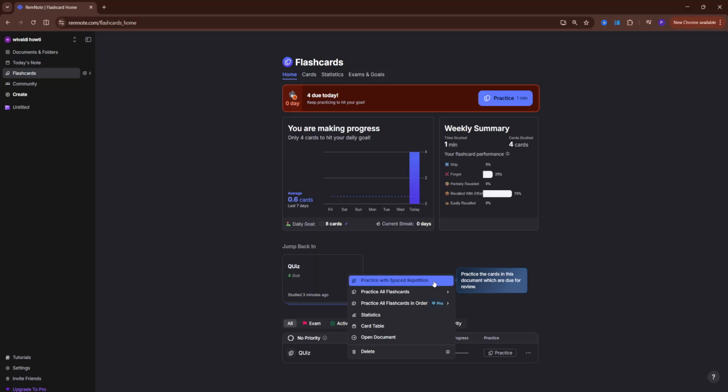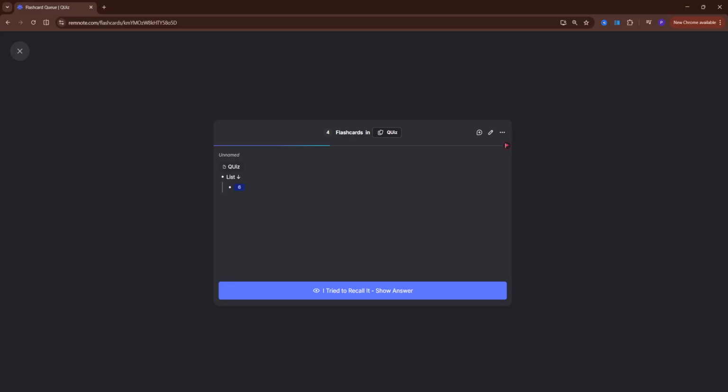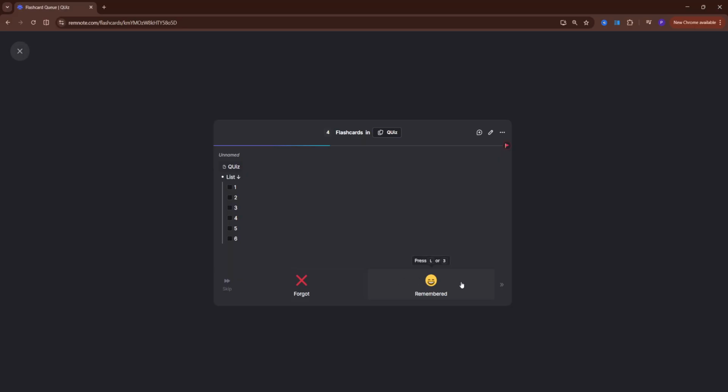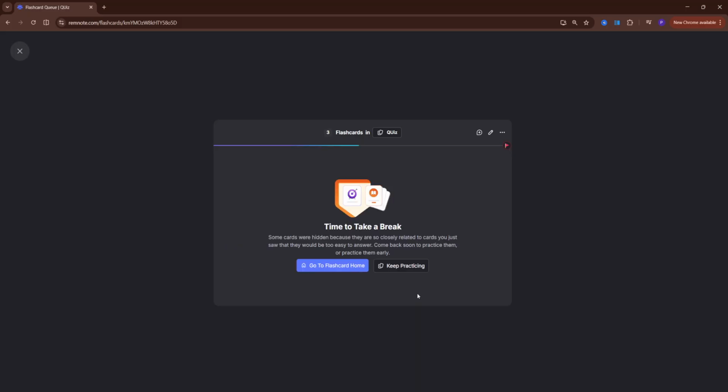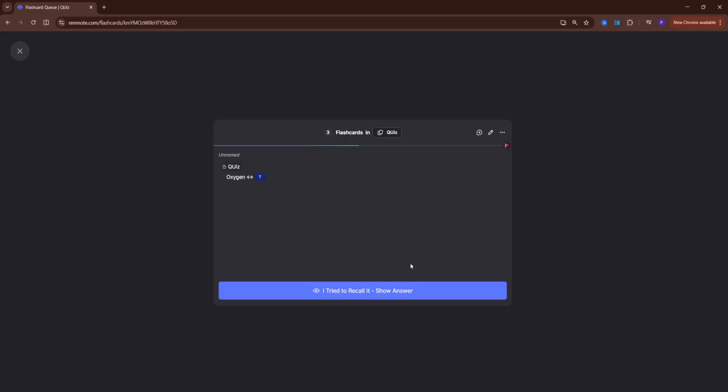So just like that. Now when a card appears, try to recall the answer, then press spacebar or click the card to reveal the back. You then rate how well you knew it. So right here you see forgot, remembered, partially recalled, and so on. So you have some few options if you click right here. So let's say remembered. Keep practicing.